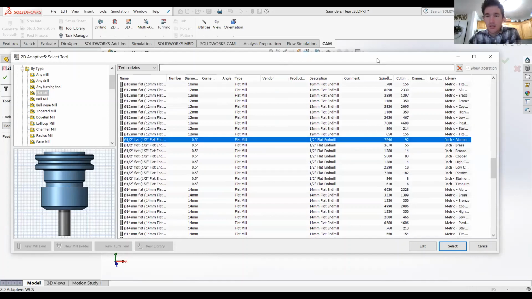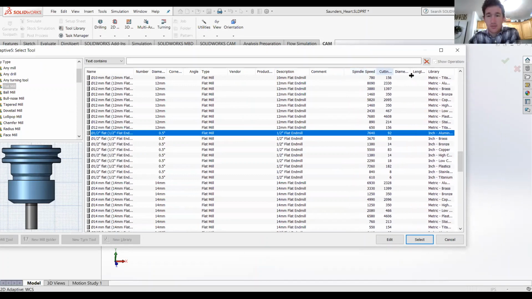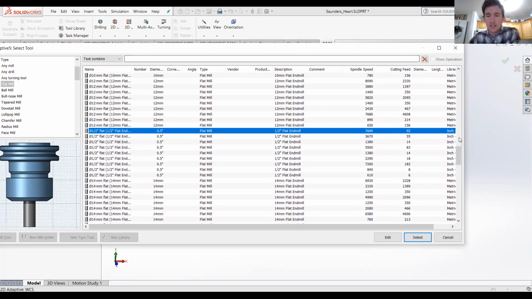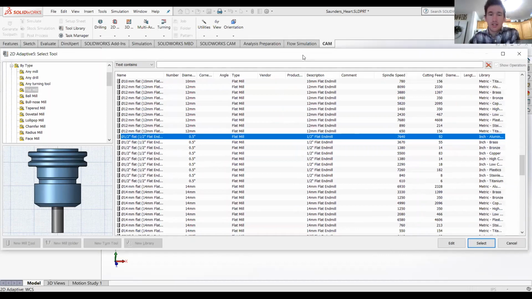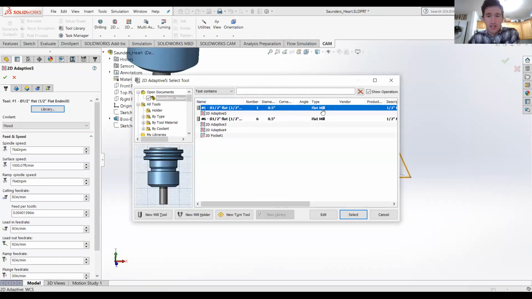Something you might notice is that it does have spindle speeds and cutting feed rates already. Do not trust those. When you are machining, you should always calculate those numbers for yourselves and then enter them in. And so now let's just select this one. If we go back to that library, you can see it's right here.